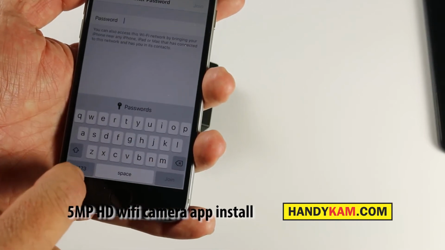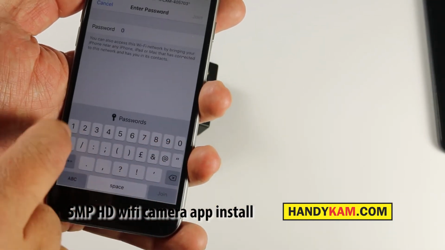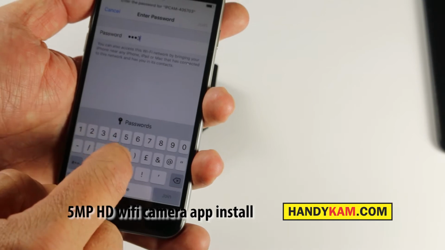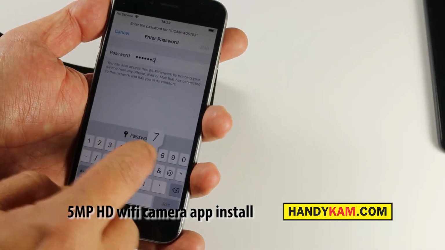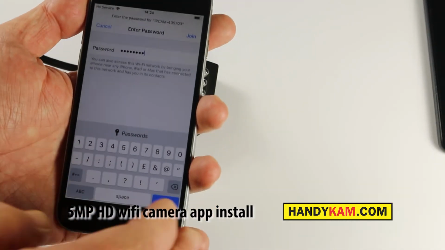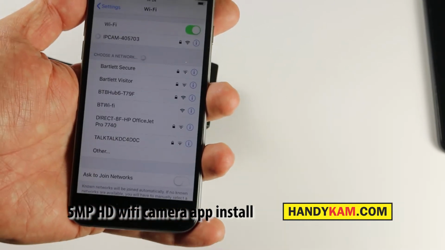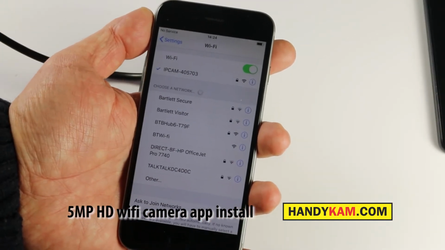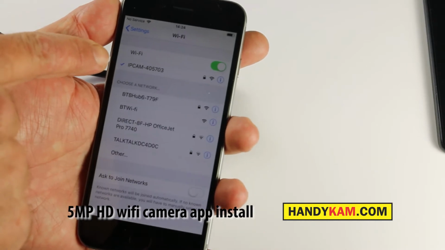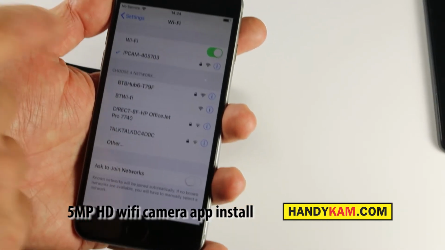So you enter the password. It's 0, 1, 2, 3, 4, 5, 6, 7. That's the password, and you just click join, and you'll see it spinning. And once it's done, there'll be a little tick that appears.